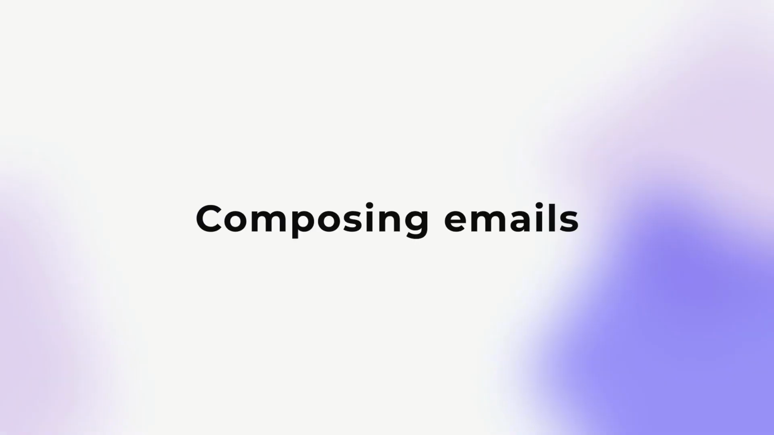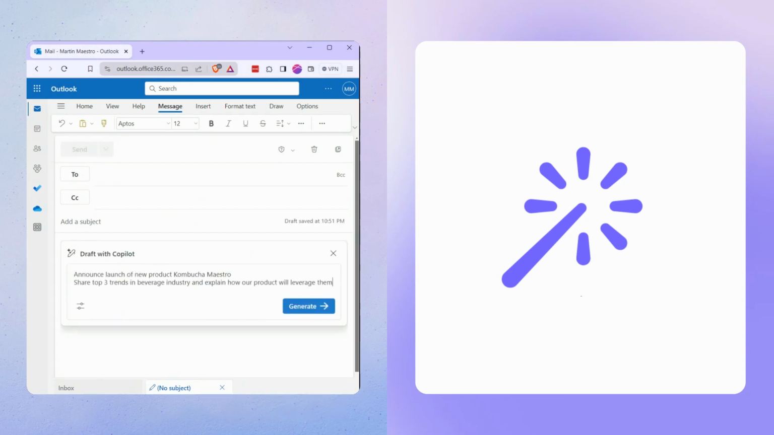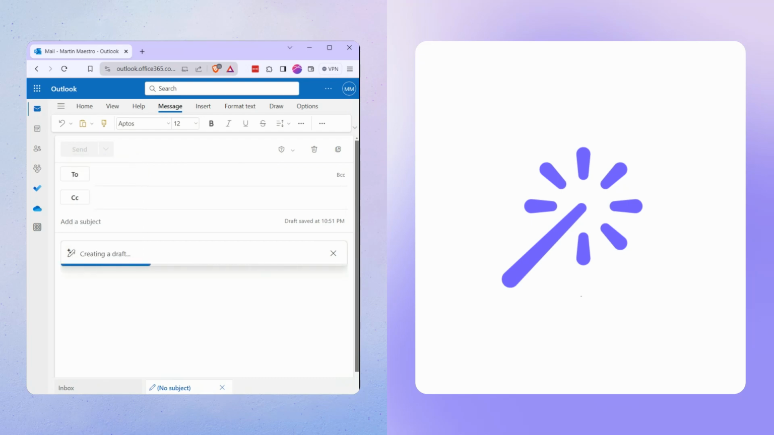Now let's move on to composing new emails. So with Copilot, all you have to do is type in the slash mark, and it will give you the option to draft with Copilot. Input your prompt, select your tone and your length, and click on generate.